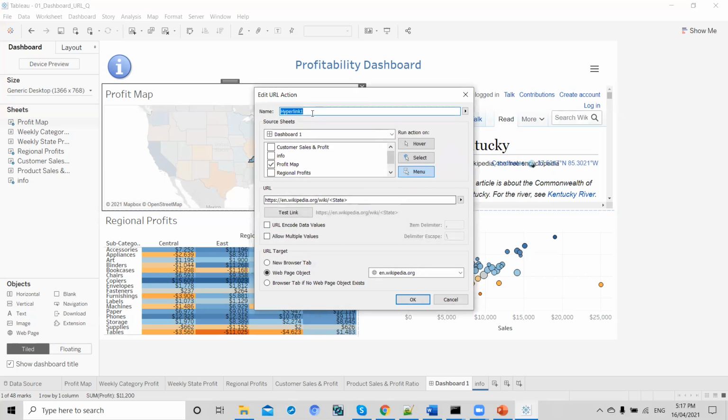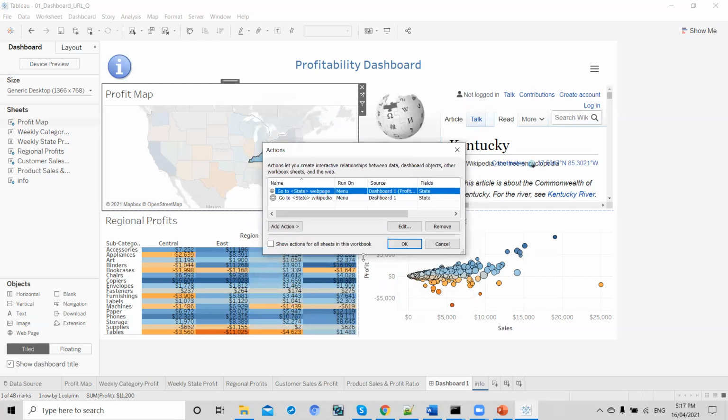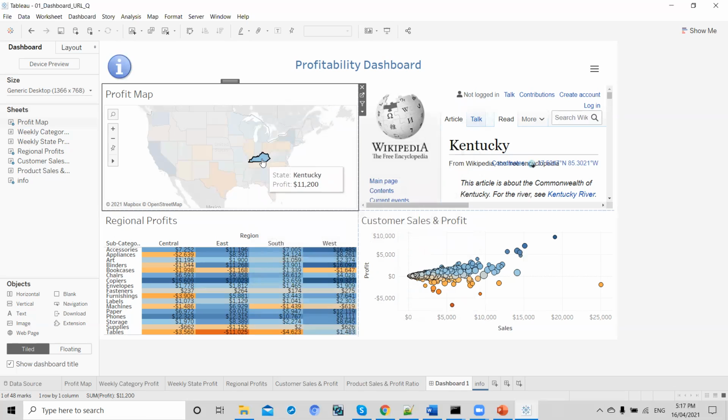So instead of hyperlink one, we can give, hmm, go to state web page. If we give that here and click OK, then when we click here, we will have go to Kentucky wiki, and the web page will appear here.